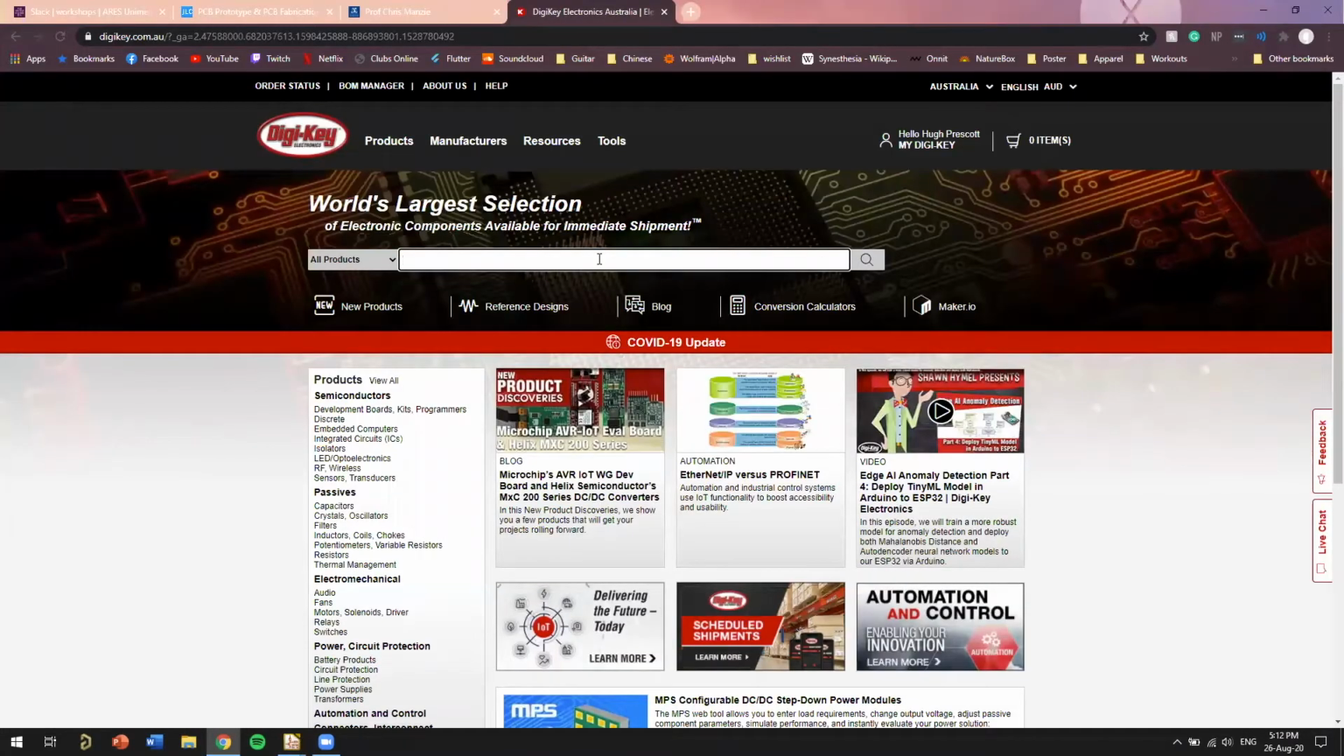For example, here, DigiKey is a very popular supplier. There are a few others like Mouser and Element 14, but to start off with, I just always get all my parts from DigiKey. So say we want a 10 kilo ohm resistor.